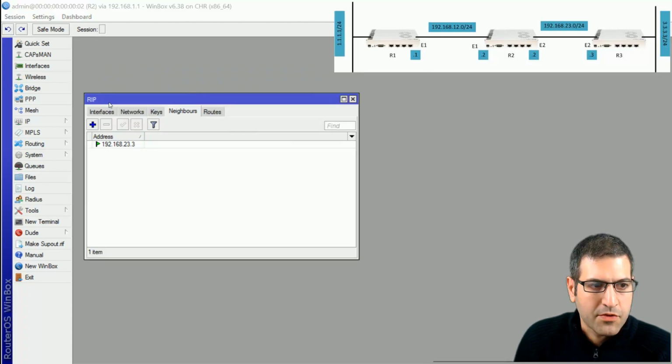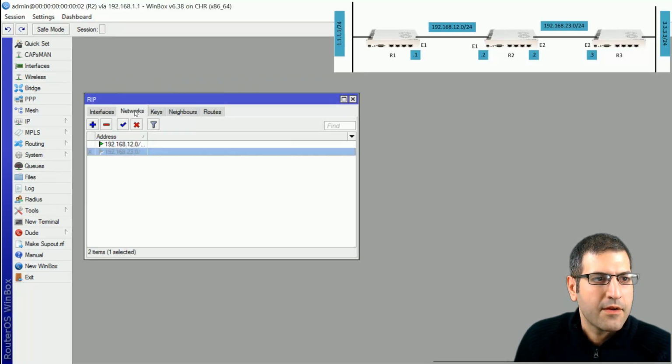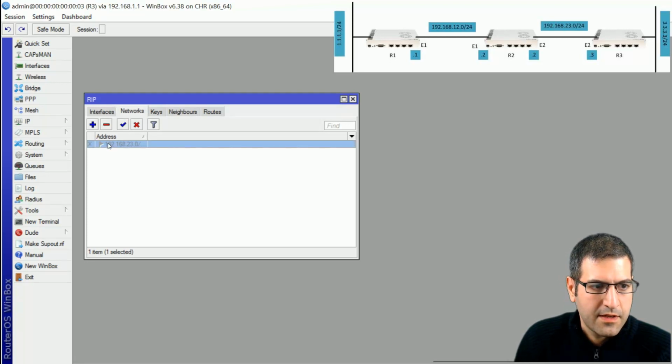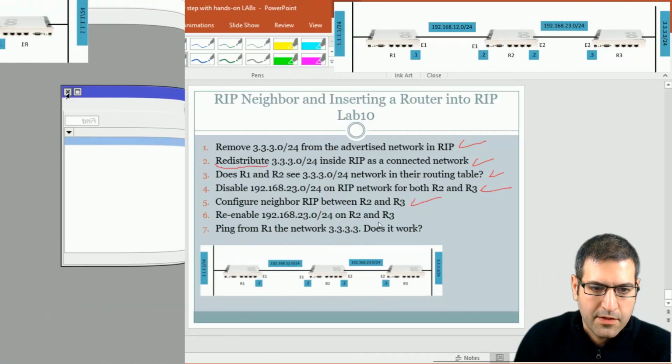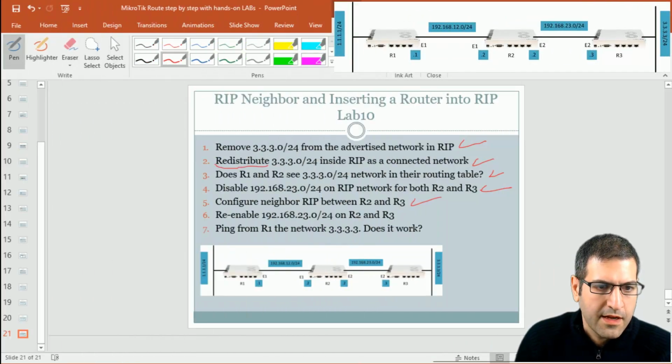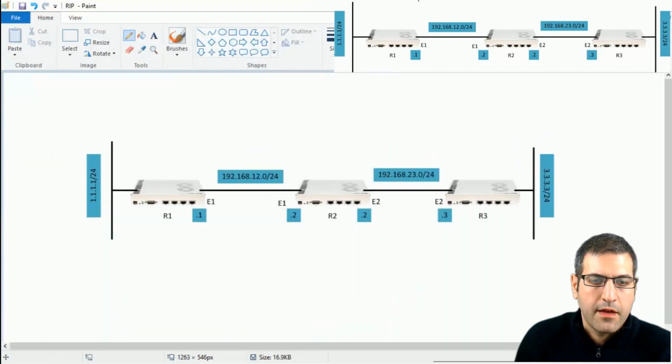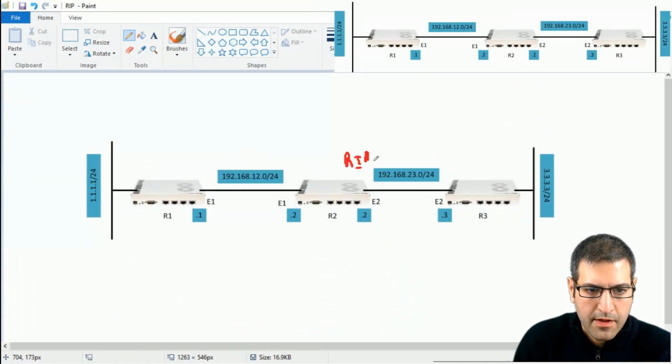But let's try it now. I'll go to router 2, and then I will enable this one, and then I will go to router 3 and I will enable it. Okay, so this is fine, and we are going to make a ping in a moment. But before I do the ping, let me show you one more step. We have made the neighbor, we said here RIP neighbor, RIP neighbor, on this interface and on this interface.